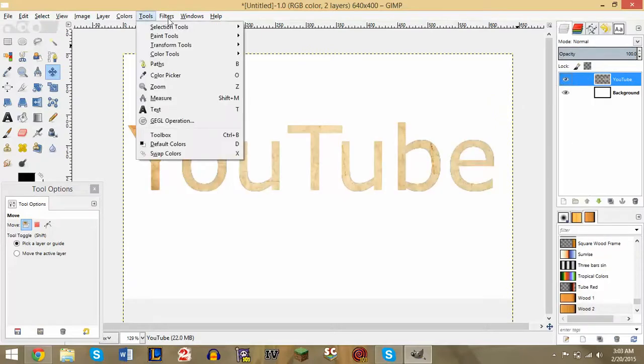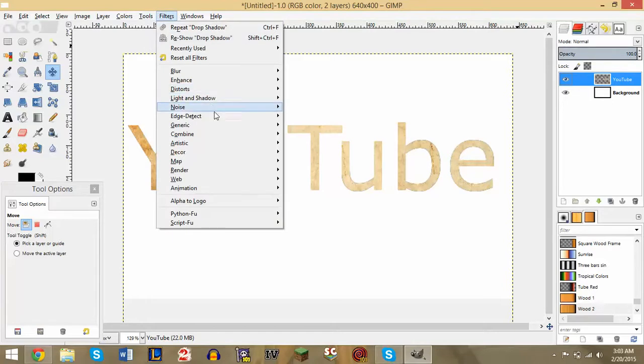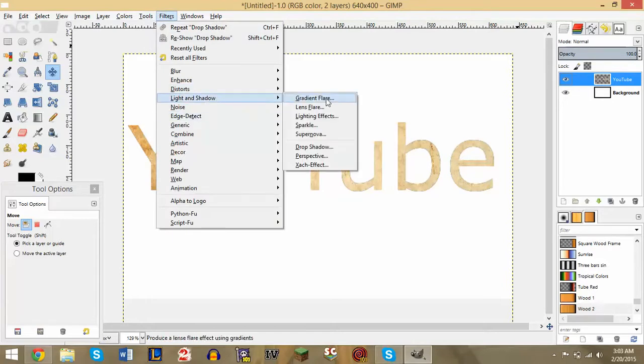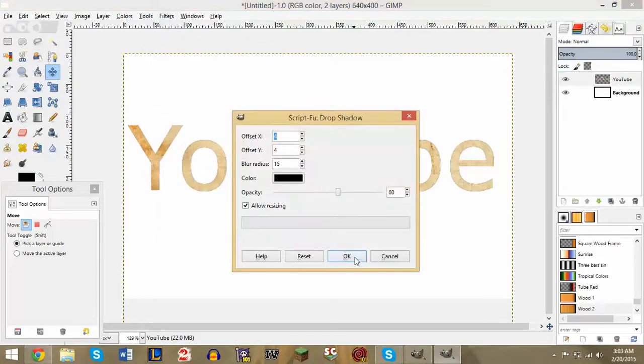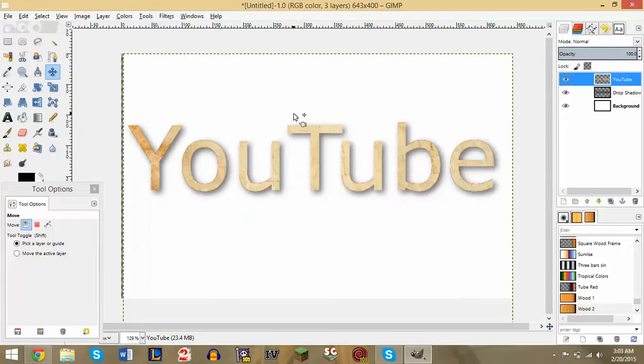And now if you wanted to, you could add a drop shadow, or any other effects that you may have. And there we go. Now it looks good. That's basically how to do it. You can do this with any texture. It doesn't even need to be a texture.